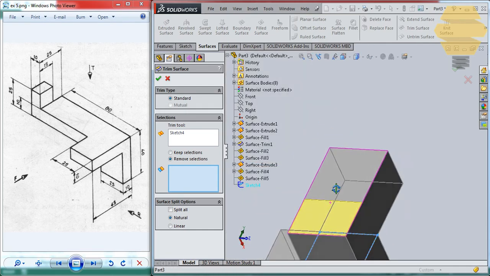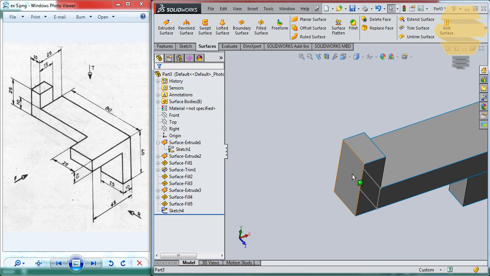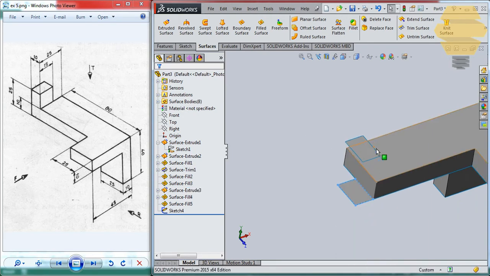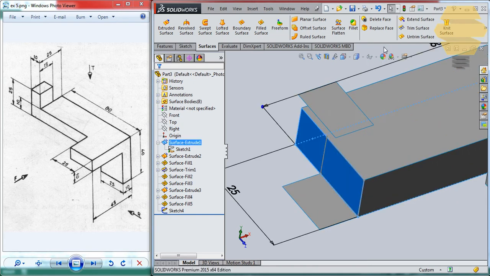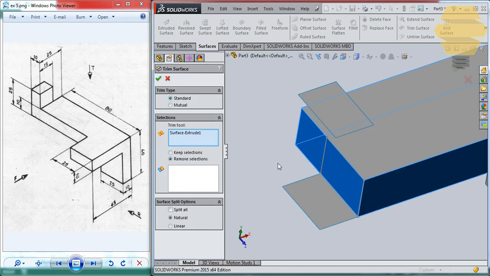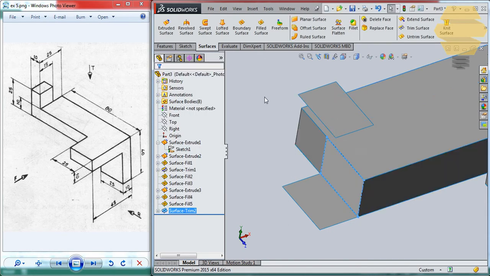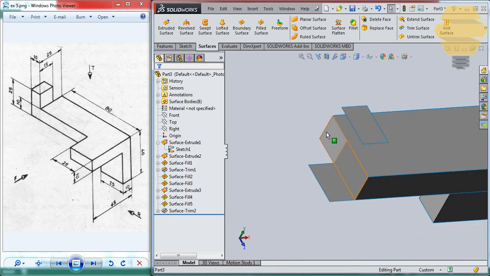As we are unable to see the inside, what we have to do will be just hide this, extrude 3, you can hide it. Now you can select this surface, go for trim, and here you can specify this and remove. You can remove this, tick mark, and you'll be able to see that that surface has been removed.